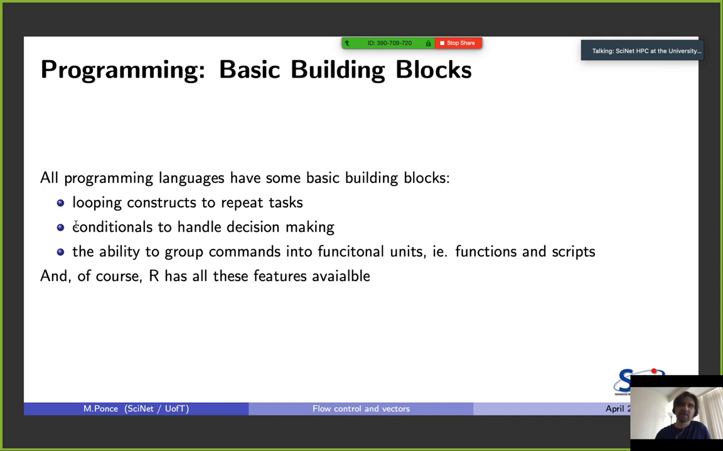The other thing that is super important is what we call conditionals. Conditionals are good to make decisions. So I can instruct my code to do something if a particular value or a particular condition is met or not. In some way you are allowing the code to make decisions, to change the output or the procedure that is going to follow by just using these conditionals. And then the last one, which we covered also last class and you are implementing for this assignment, is the ability to group commands into functional units, for instance, functions or scripts. The scripts we are going to be talking a little bit more about next class. Of course, R has all of these features, but as I say, these are very generic. Basically all programming languages should have this type of features available because they are the very basic building blocks on which programming is based. So we're going to look at them very carefully.